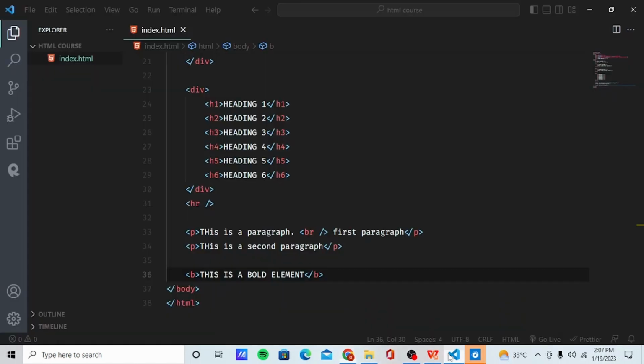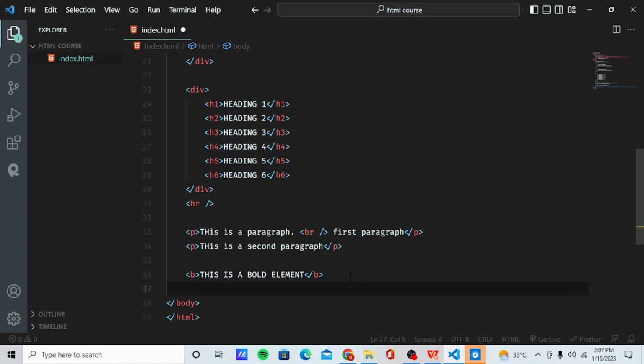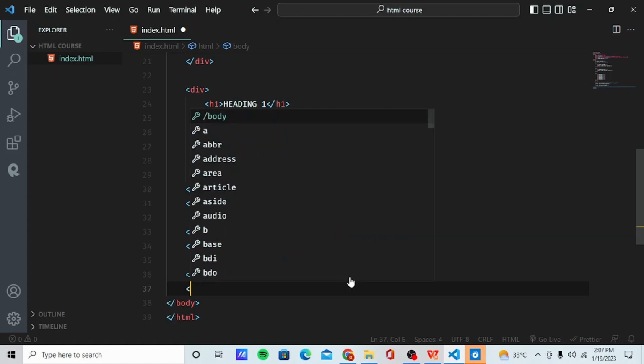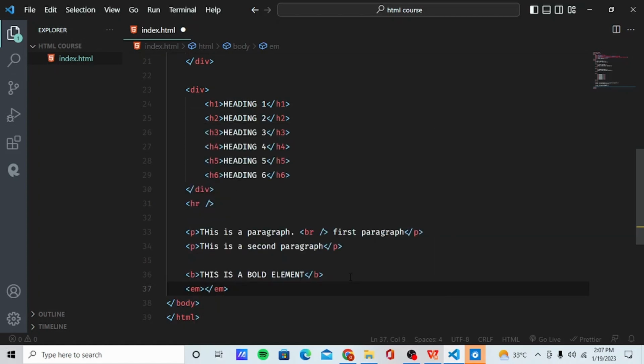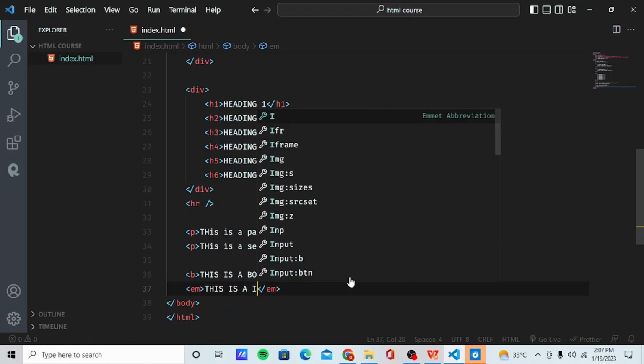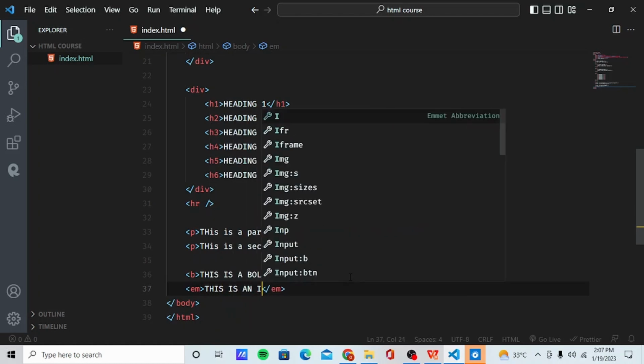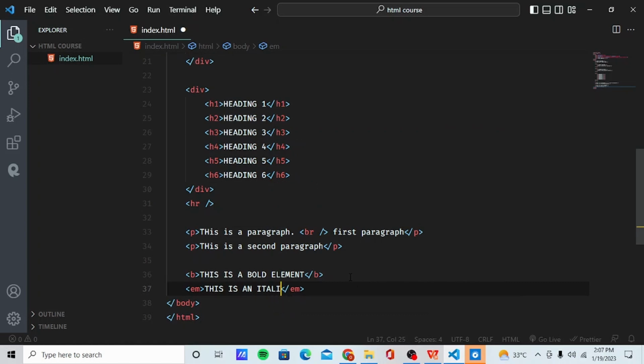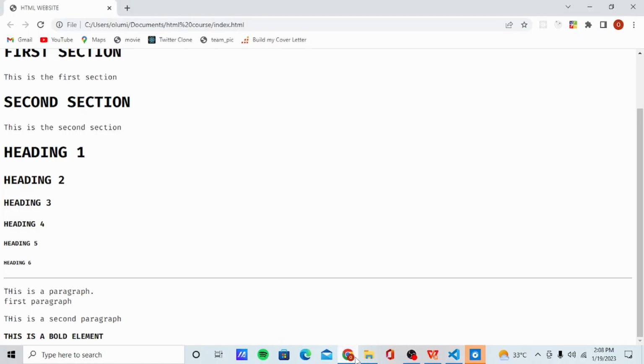Let's see another type of special tag, the em tag. This is an italics tag element. Let's see what we have in the browser. Save and come to the browser. You can see italics.